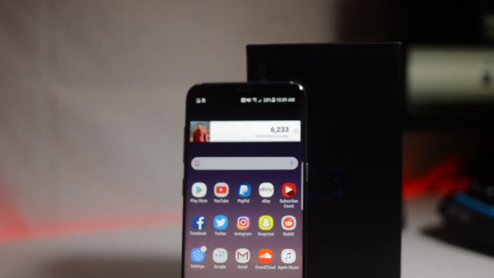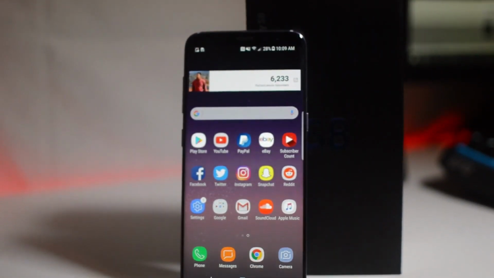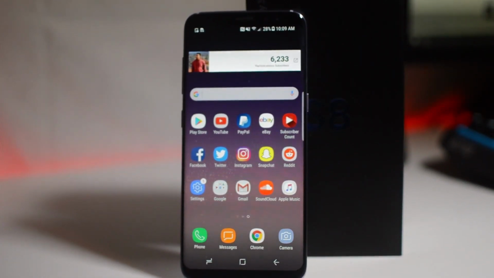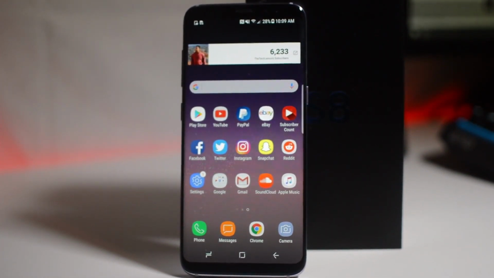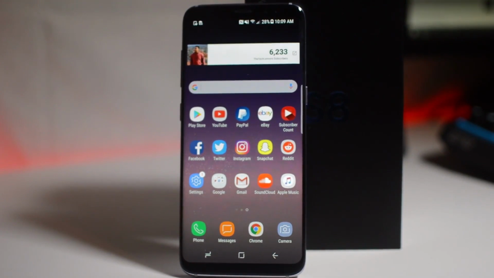That's going to do it for this video, guys. Hopefully, this helped you guys out for how to unlock your Samsung Galaxy S8, Note 8, S8 Plus, any model that is locked to Sprint.